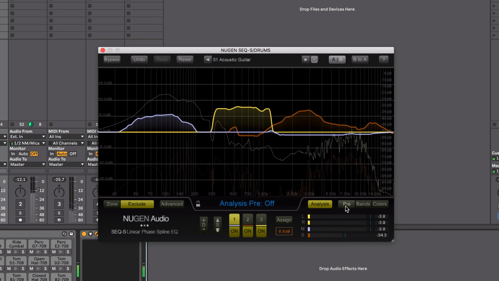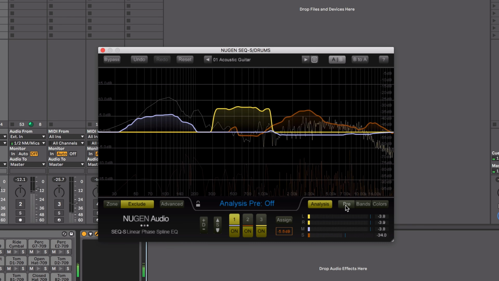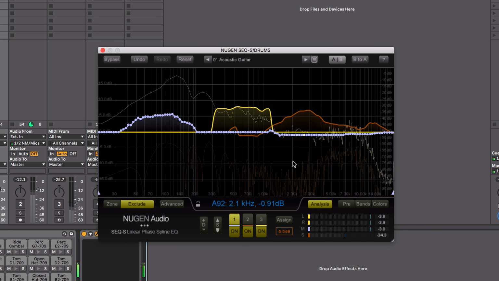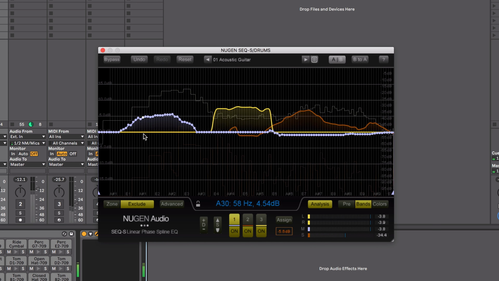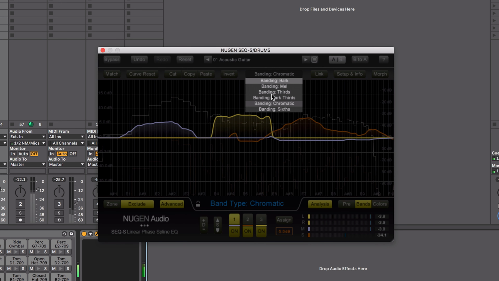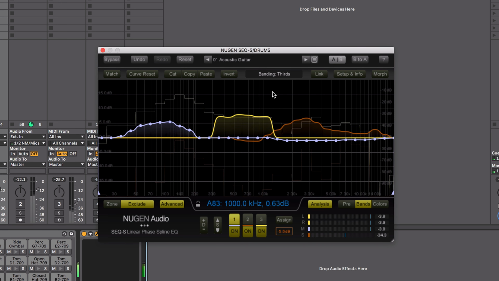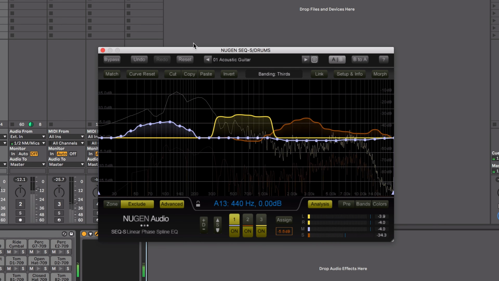And so the analysis can be set to pre. So you can see before processing, or when it's not activated, it's post, where the spectrum analyzer is showing what's happening after the processing. Turn on bands. The spectrum analyzer is split up into bands depending on what we have our banding set to here. So if I set this to something like thirds, you can see now it's updated. So it's just a representation of 1/3 octaves. And I can change the colors of the bands for more clear resolution.